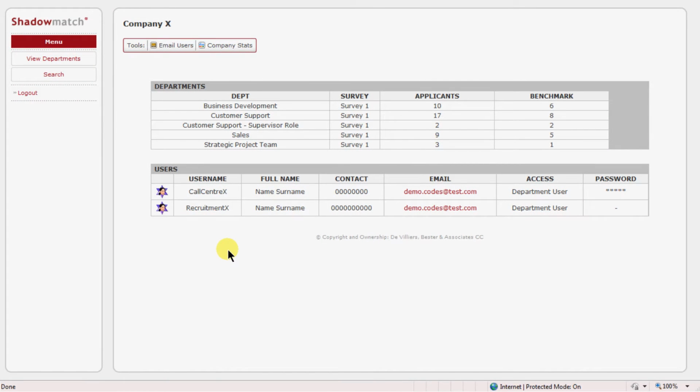So let's create a benchmark. The first thing we're going to do is select the department that we're going to create the benchmark for. This could be to represent an open requisition within that department, or perhaps we're using it to try and look at the team dynamics of the people already in place. In this case, we're going to select the customer support department.